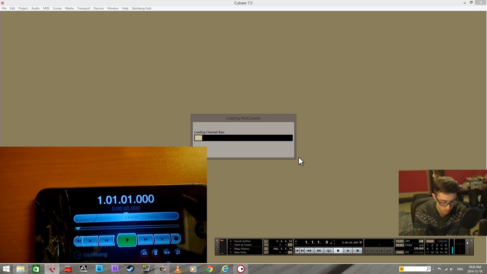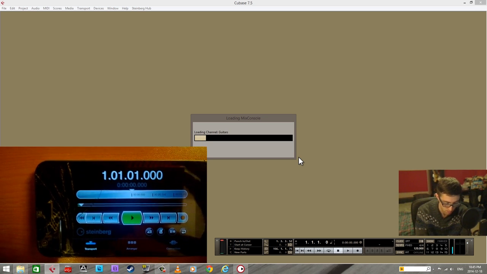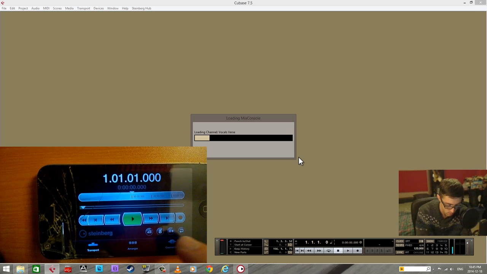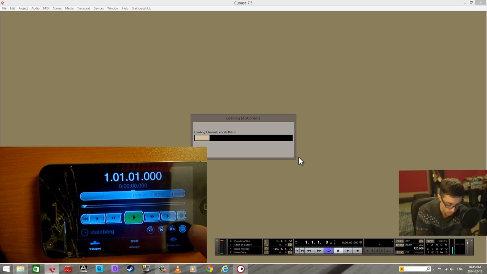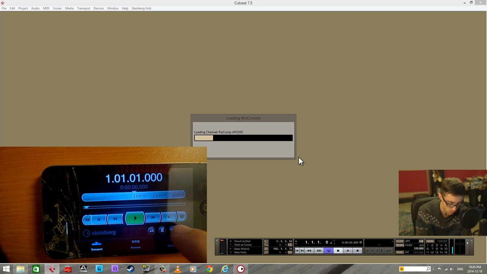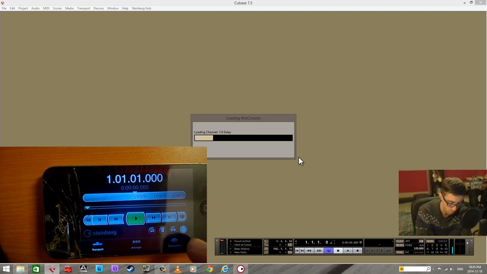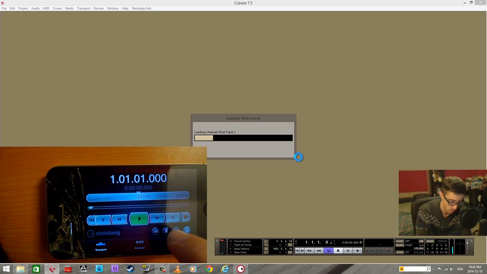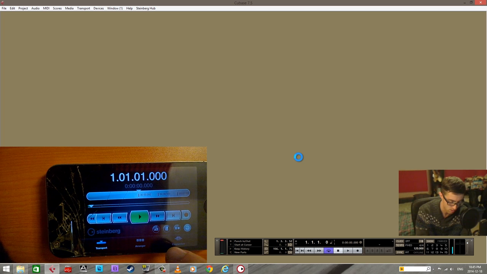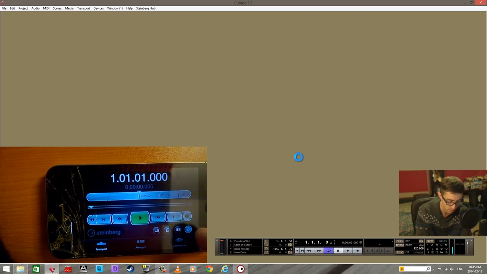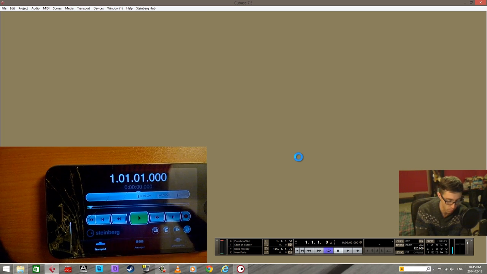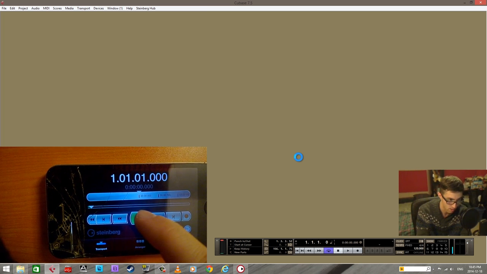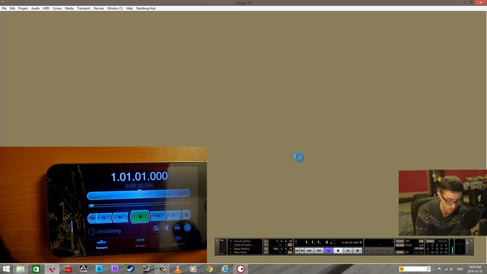Now, one thing that I noticed on this program is if you're going to use any of these features here, this is the loop. This is the, I think, punch in. No, this is the metronome count in button. This is the metronome button. And this is the arranger activation button. These have to be pressed before you're playing. So I'll try and demonstrate that.